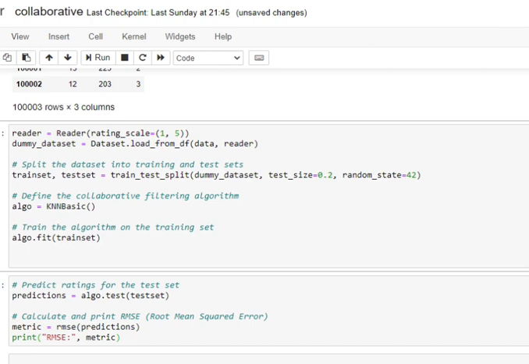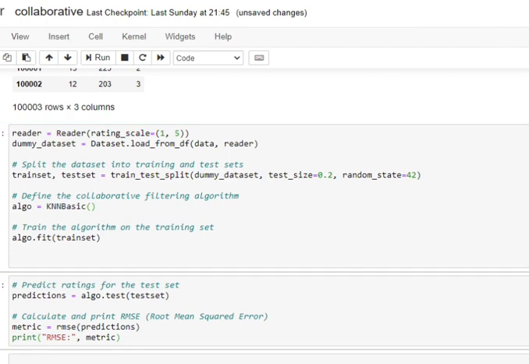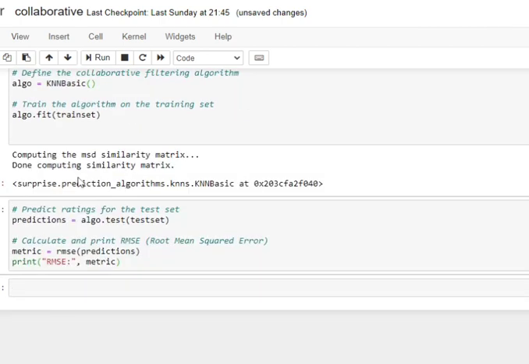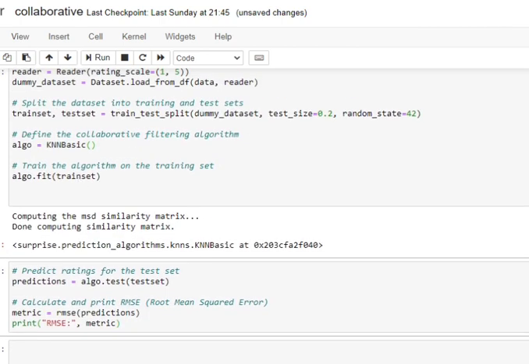Then we will do a train-test split, which is quite basic. Then the algorithm that we are running is KNNBasic, as I told you earlier. With algo.fit, we have fitted it on the training dataset. Let's run this command. As it says, the similarity matrix is calculated, everything is calculated. Now we will go for the prediction. The implementation of collaborative filtering is done. Now we will be analyzing the results.